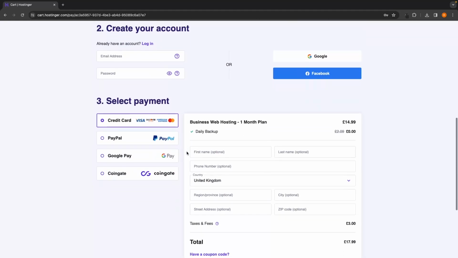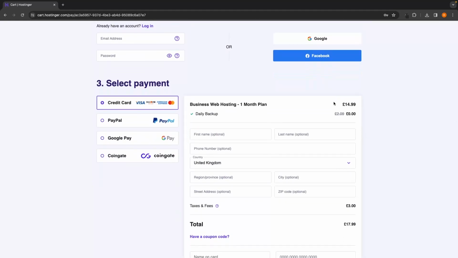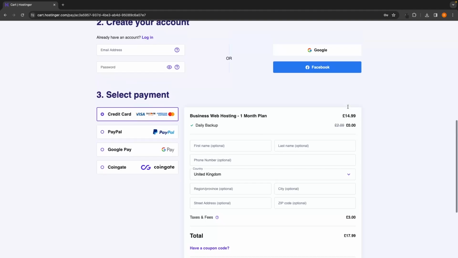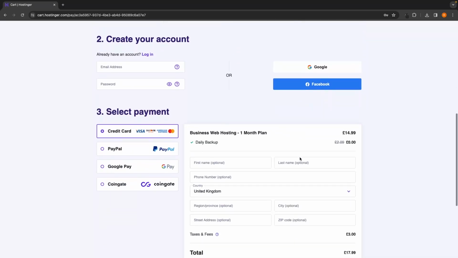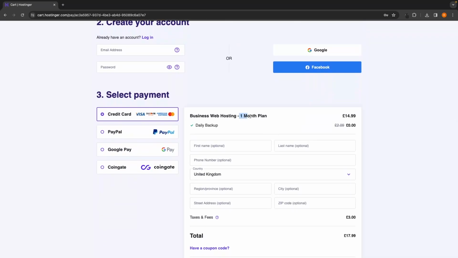Now, if we go for the 1 month right here, you can see this is $14.99. Now, this is pounds, so this is probably closer to $16, $17 maybe. But you also have to pay for your domain. So it's about $15 for the domain. So effectively, if you go for the monthly plan, you're paying around $35 for the month.